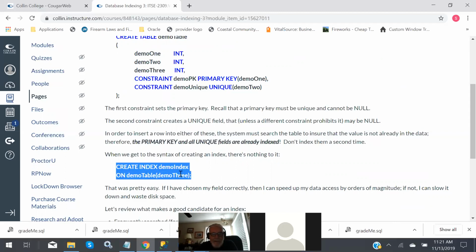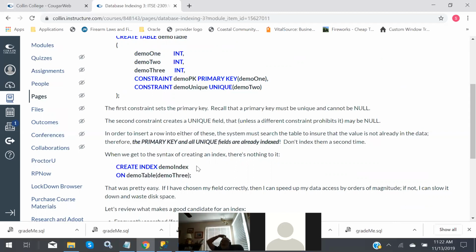Create index, demo index on demo table, demo 3. Now there are some other things that go into it. What kind of an index? There are clustered indexes, which are indexes where the data are actually sorted by that, but they're sorted by the primary key. So we don't really care very much about that, we just want an index, and it's going to build this real complicated search structure on that field such that we can find it very quickly.